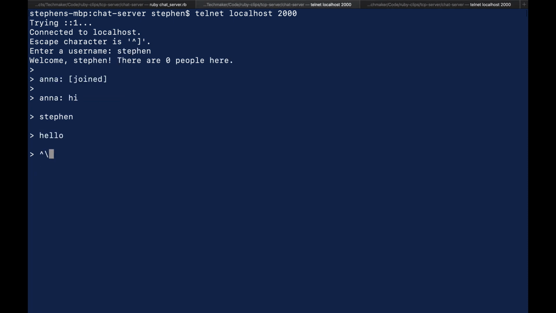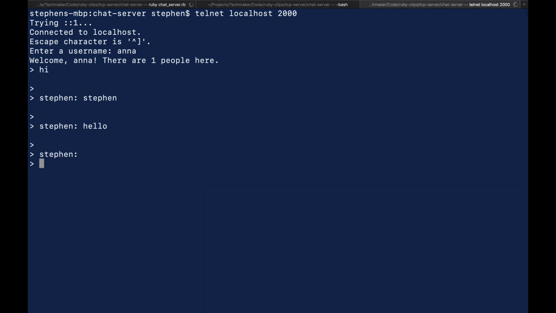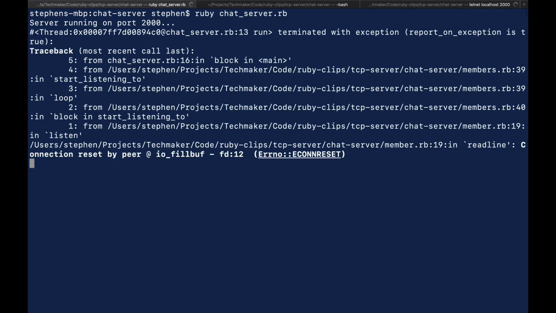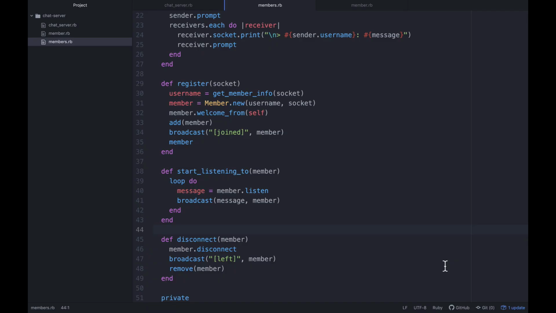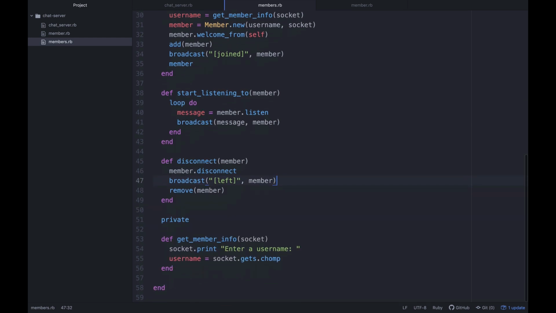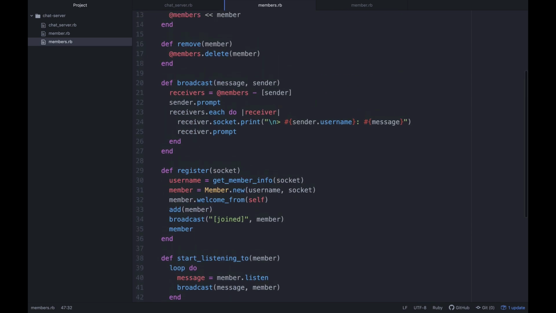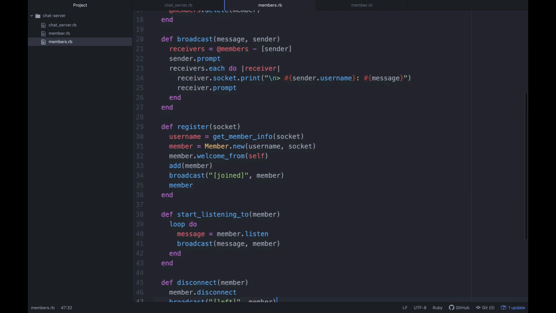Okay, so then let's just check our, so it's not reporting that I left still. It took me a little while to figure this out. I think this is the problem. We're disconnecting the member and then trying to broadcast a message from that member. And that's going to cause us a problem, I think.